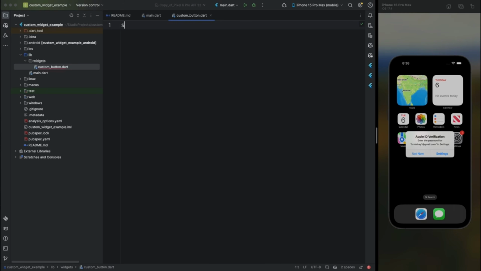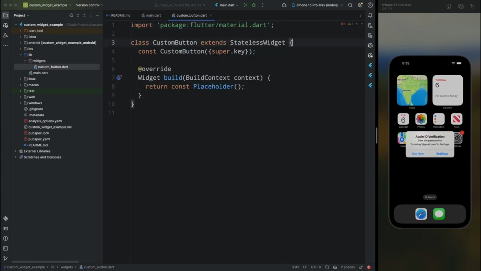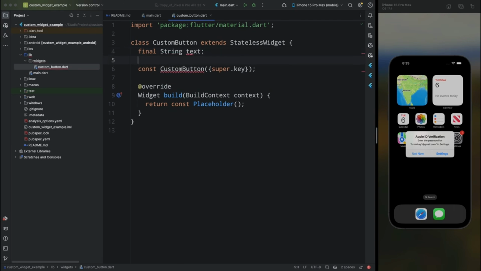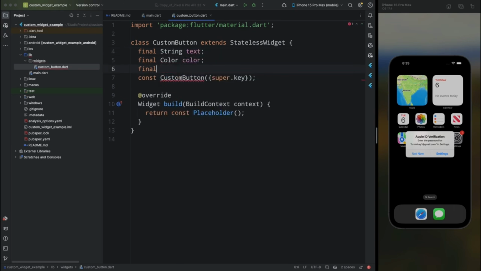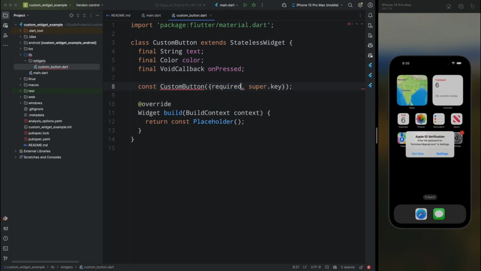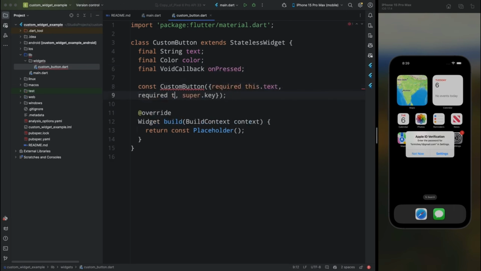So here create a StatelessWidget called CustomButton, and inside this class add these three parameters: String as text, Color for color, and VoidCallback for onPressed. And then add all these fields inside its constructor, and please make sure to mark all of them as required.